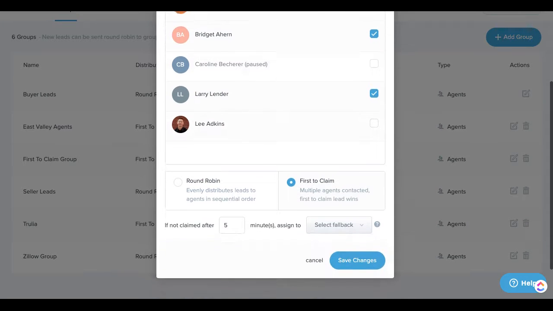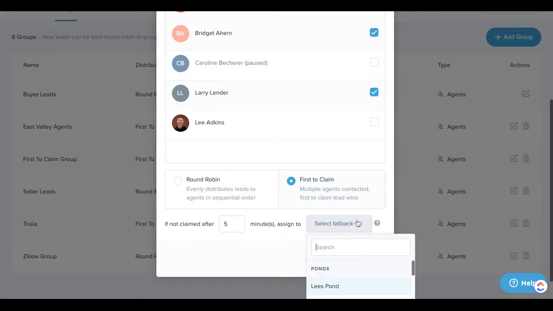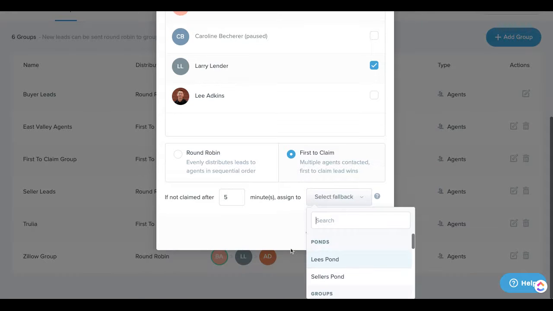Once you've got that set up, who you want, you'll have first to claim selected down here. You can set the time for which this lead can be claimed. So if it's not claimed after 5 minutes, you can assign a fallback. It can fall back to a pond, it can fall back to a certain user, it can fall back to another group. So you can actually have it fall back to another first to claim group or even the same first to claim group.